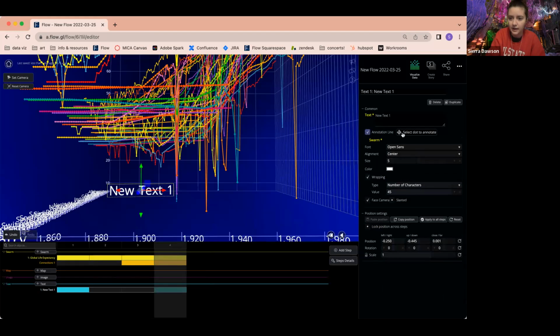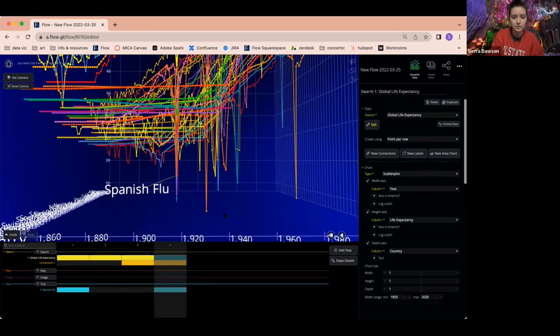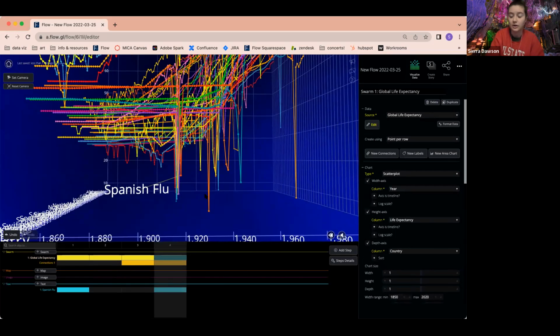So if we click on that and select that dot to annotate, it'll draw a line for us automatically to show, right here, this is when the Spanish flu happened. So when we are talking about it, it has some context there.